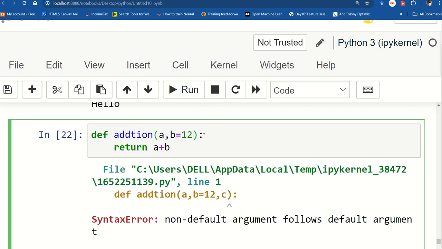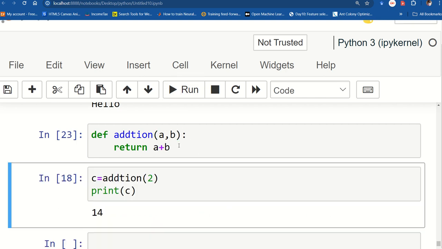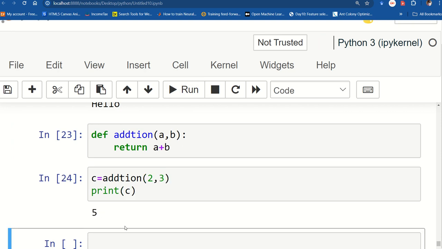So we discussed two of the argument types: one is positional, another is default. Now let's see how we can work with keyword arguments. For example, this is my code. If I execute this code and run this, it will print 5.